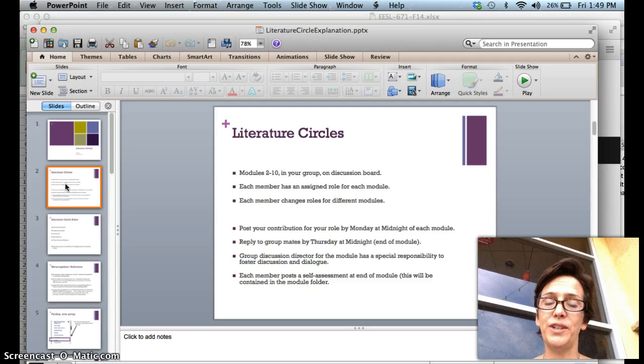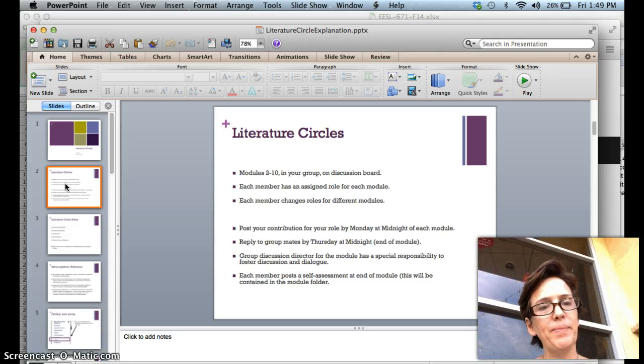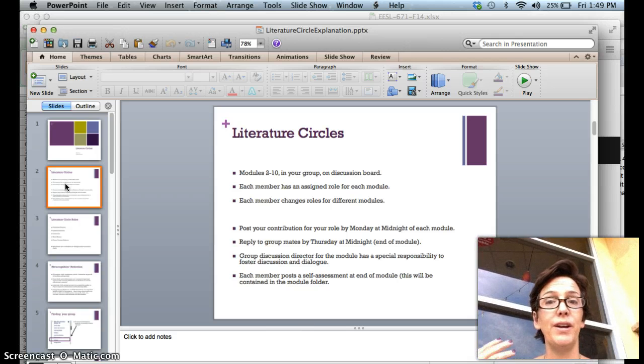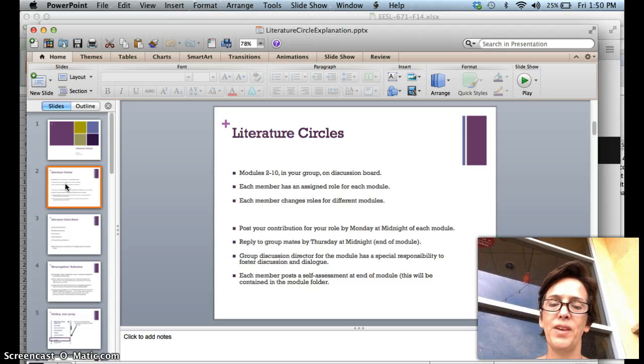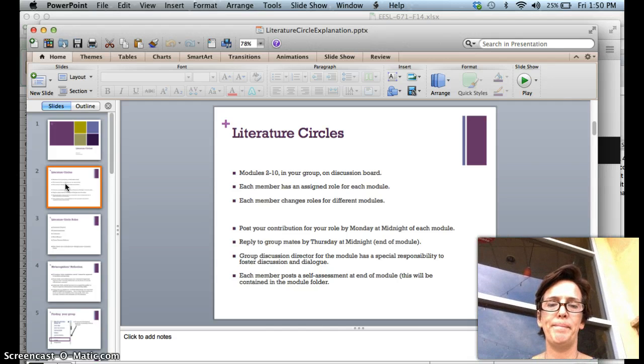Your replies to each other should be done by Thursday. So the module goes from Thursday to Thursday, and in the middle of the module, you'll post your contribution, and by the end of the module, you should have replied and dialogued with other group members. The group discussion director for the module has a special responsibility to foster discussion and dialogue. So if you see that people aren't responding, or there's some clarification, or however you want to do it, just make sure that there's some dialogue going on.